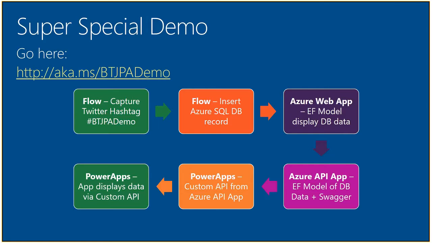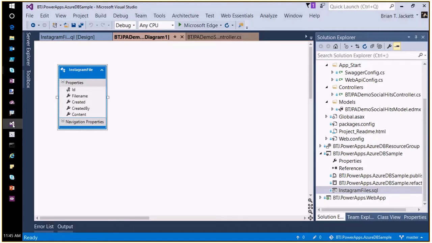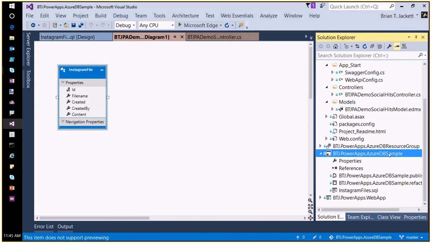So let's go ahead and take a look at the whole life cycle here. Let's pull up Visual Studio first. All of this code is going to be available on GitHub. We'll send the link out later on, but I want to show you here, I've got a simple database project, and inside of here I've got one simple script, and it's going to create this little table here called Instagram files. I've got a file name, created by, and content, in case there's any kind of picture content out there.